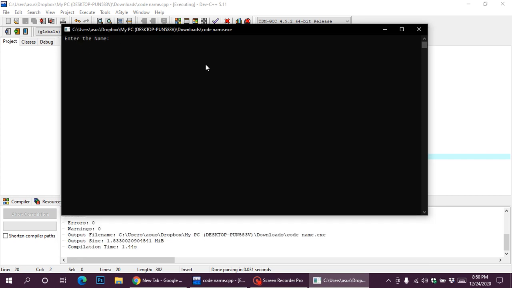It's saying enter the name, so we're going to enter the name Jade, and then we're going to enter the number 4209. So we just got the output, which was exactly what we wrote.